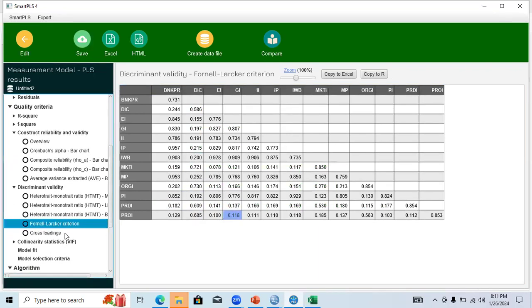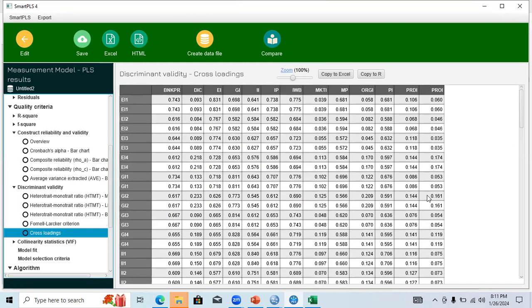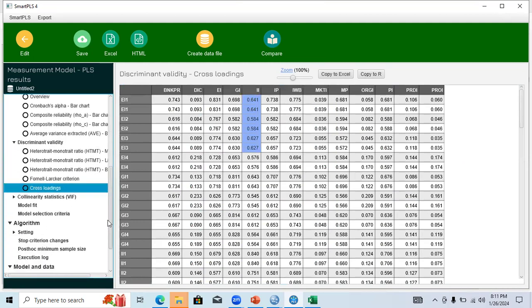We can also see the cross loading, and it will indicate similar things that we will find over here, like in case of E1. You need to see there are a lot of values which are repeating in other constructs too. So there is an issue of discriminant validity in this case.